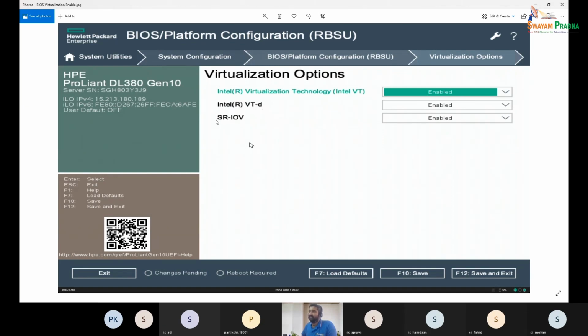And then you need to enable SR-IOV, because there are some additional resources which need to be allocated for the device, because now the device will be capable of exposing multiple functions, right? So there are hardware resources required. So you need to enable all three.